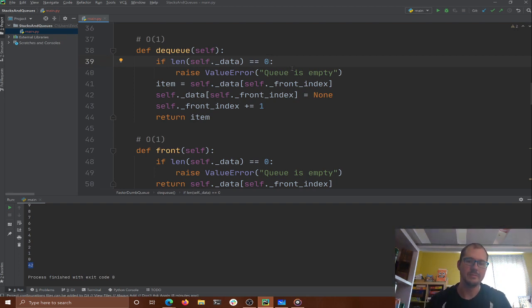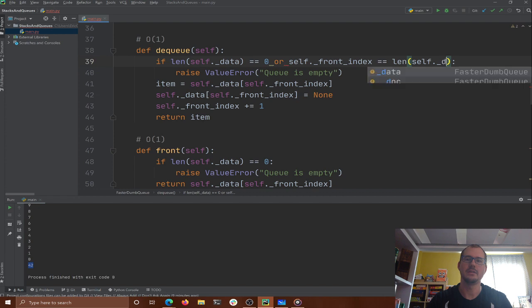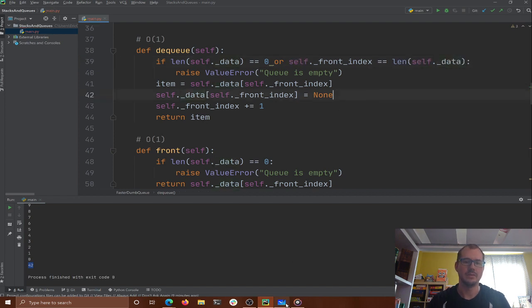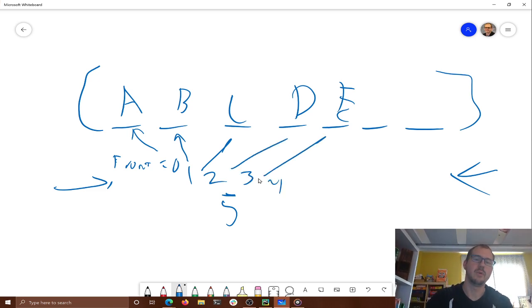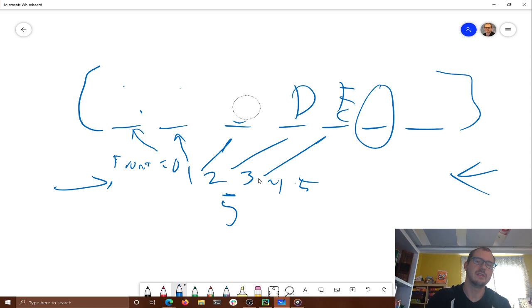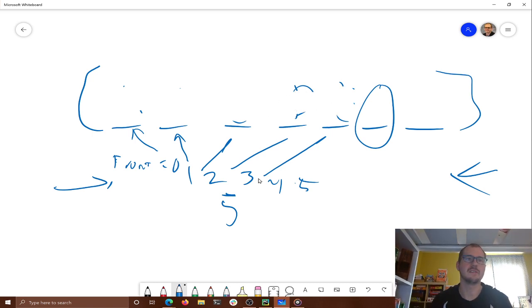So now I also have a problem if the length is 0 or my self.front index is equal to the length of self.data. Right? So as I pop these off, if I add 5 things, my length is 5. Front index is 0, and then becomes 1, then 2, then 3, then 4. After I return the 4th item, I'm going to increase front index to 5, but there's nothing here. Now you see the problem with this, though, we put a bunch of Nones in this place, is that the list is never going to resize.